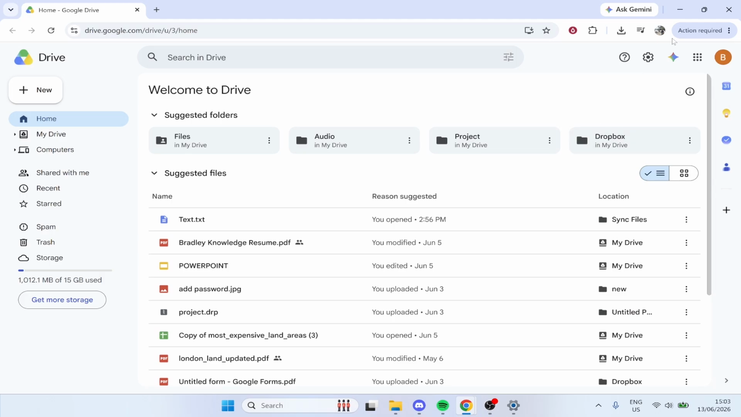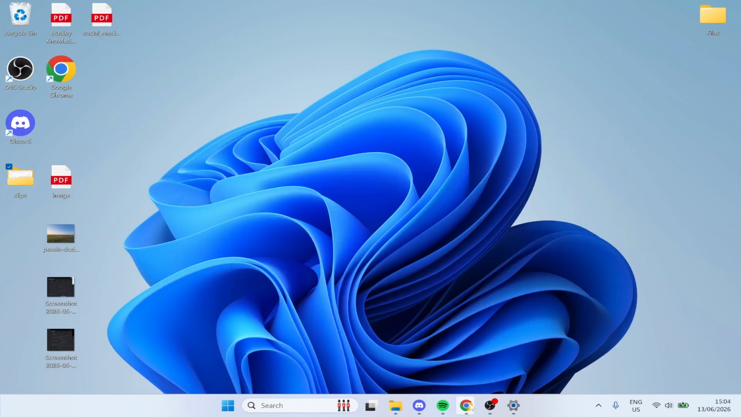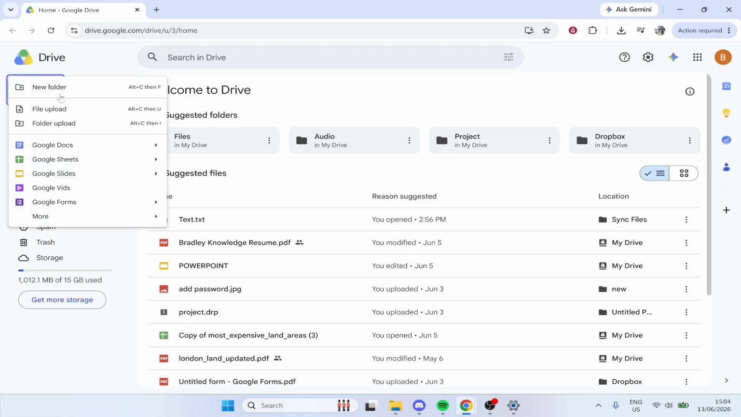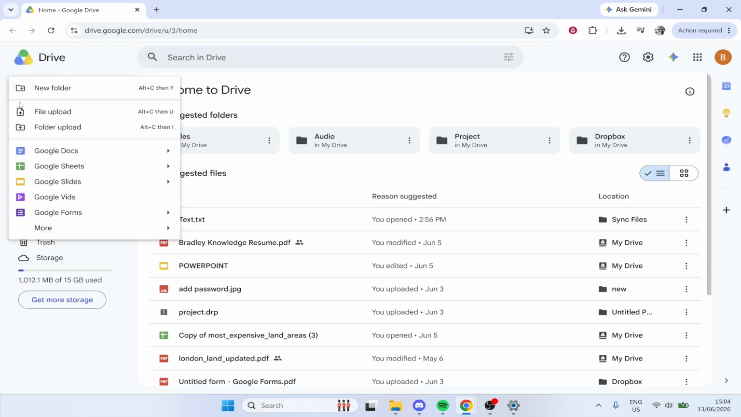In this video, I'll show you how you can move files from your desktop to Google Drive. So here's what you need to do. If you open up Google Drive, you can go to New in the top left-hand corner. You can then click New Folder if you want to just put all of your files into a new folder.